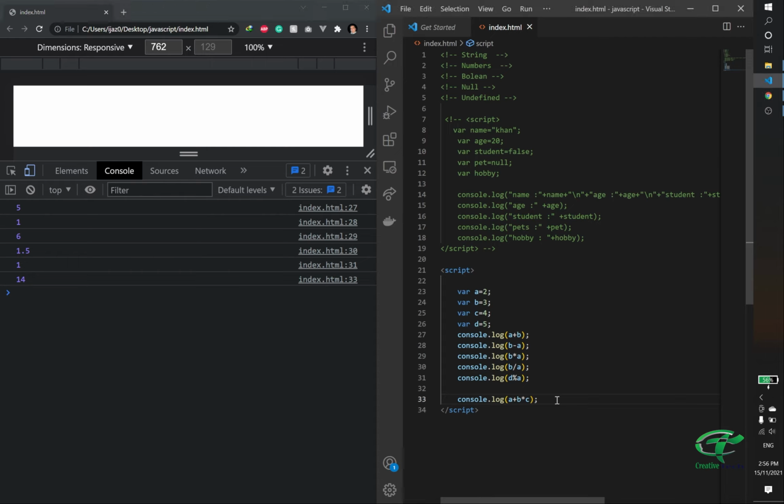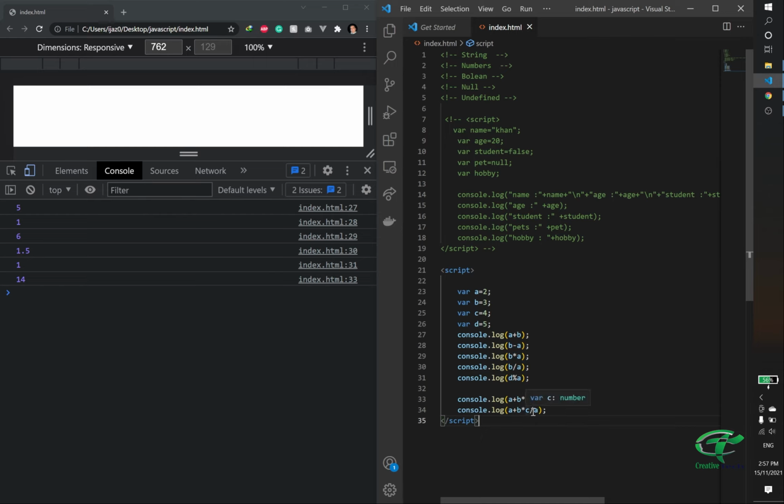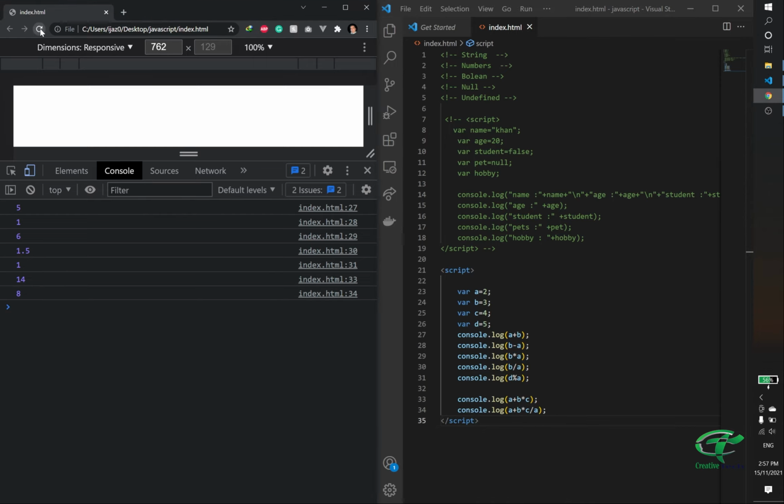In a similar way, we can try division as well. So let's say divided by a. What do you think the result should be? It should do the division, then multiplication, and then addition. So now you can see c divided by a, which will give you 2, and 2 multiplied by 3, so 2 times 3 is 6, and plus 2.